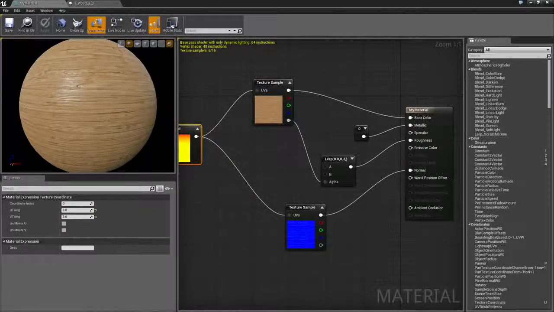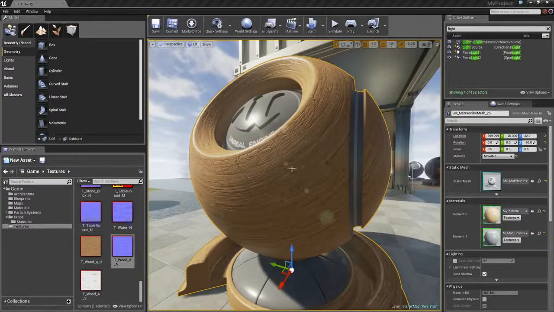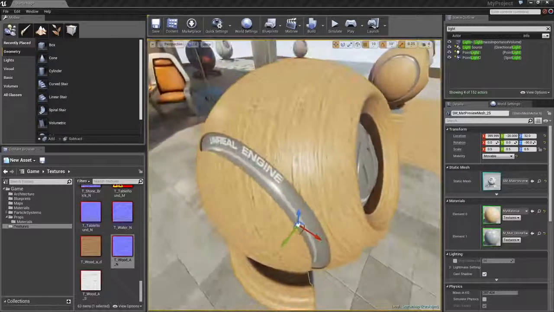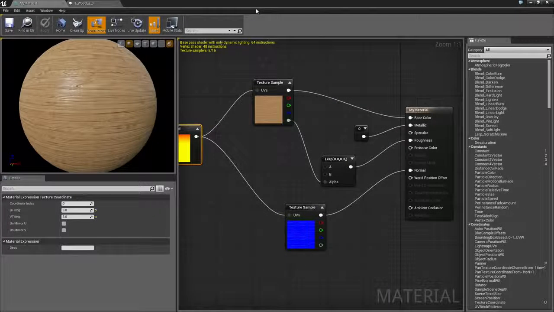In the last video, we added some wood textures to our material, and in doing so, we made a material that is actually quite practical and looks very nice, and you could use this in any level where you needed a good wood surface. What I'm gonna do now is completely unscripted.